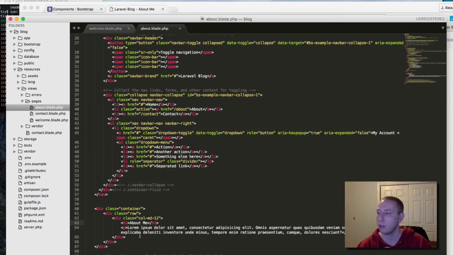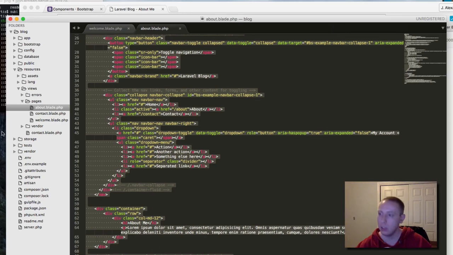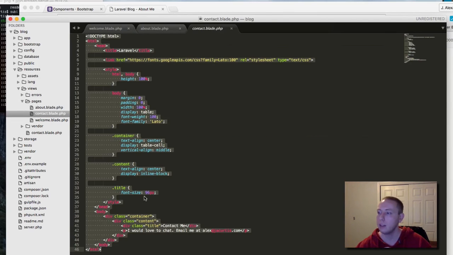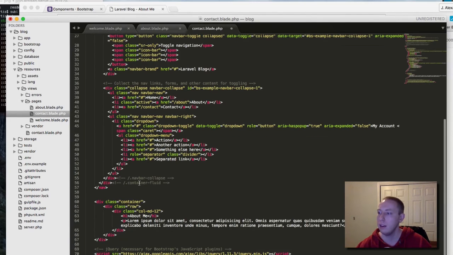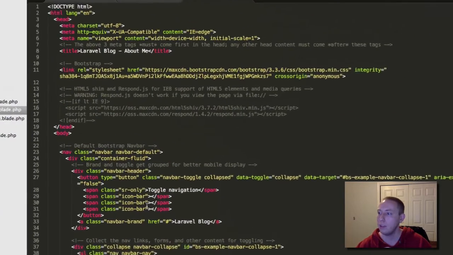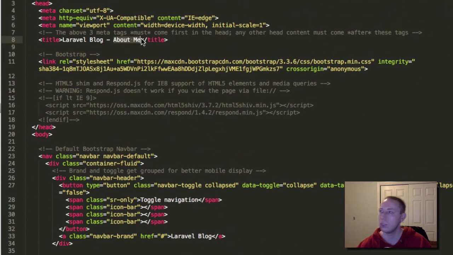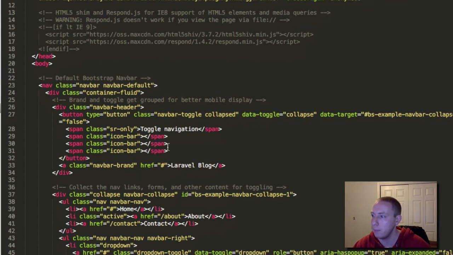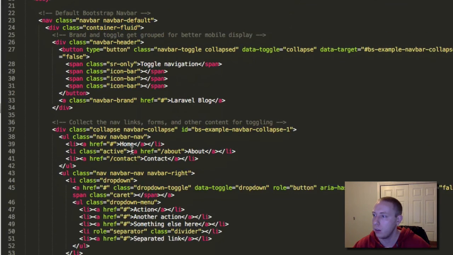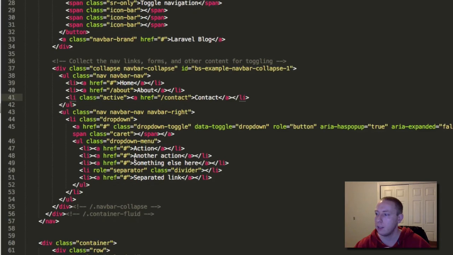Let's go ahead and do contact really fast. Once again, copy everything and go to contact, and we're going to paste everything in. We can follow almost the exact same structure. The only thing we need to do is just change this to contact me. And then we're going to change, okay, here we go. Just move this active class down to this item. So it's on contact, and then everything else can stay the same.